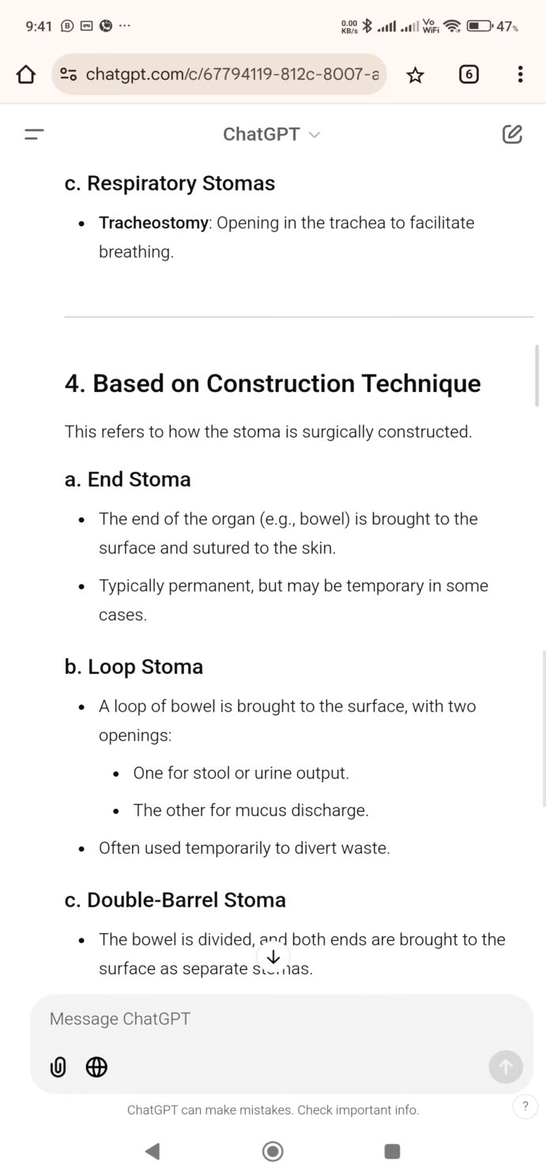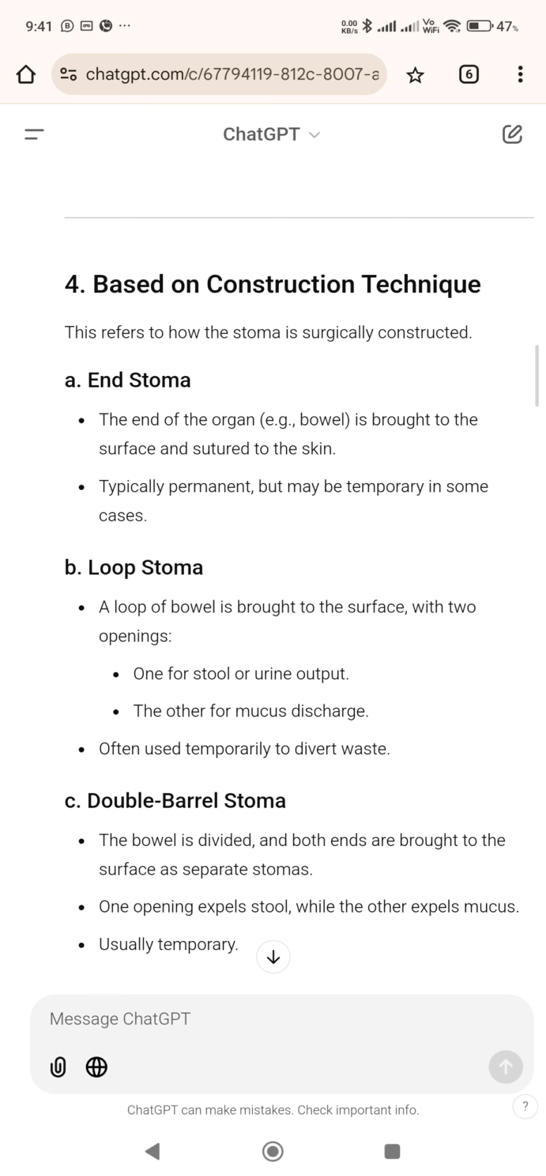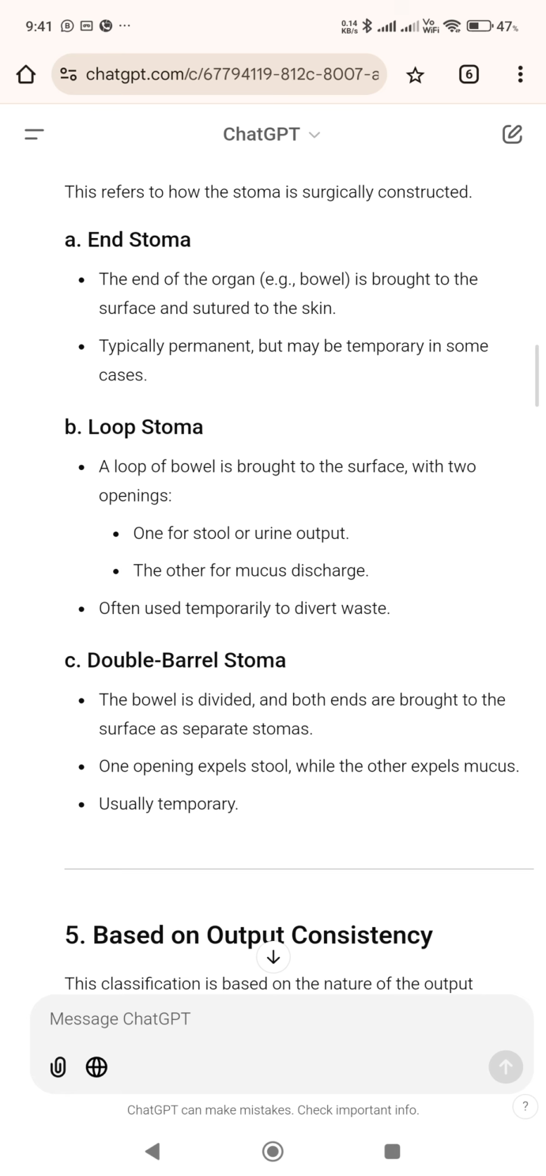Number 4. Based on construction technique. This refers to how the stoma is surgically constructed. A. End stoma. The end of the organ, e.g., bowel, is brought to the surface and sutured to the skin, typically permanent but may be temporary in some cases.